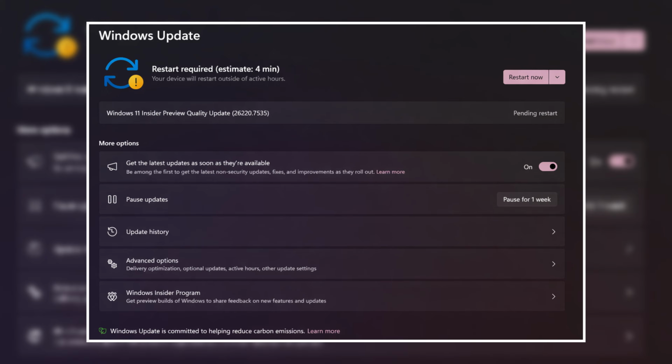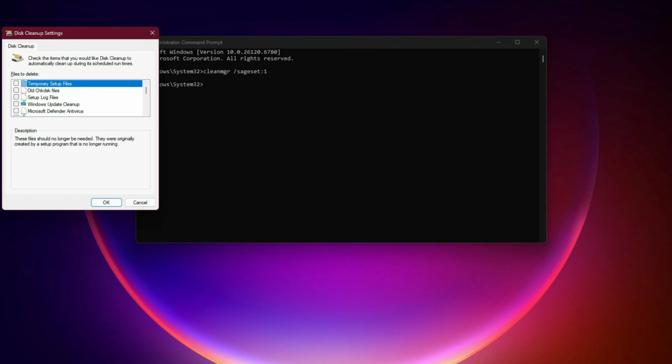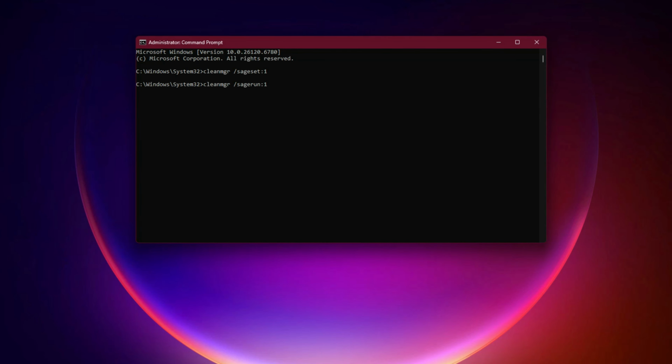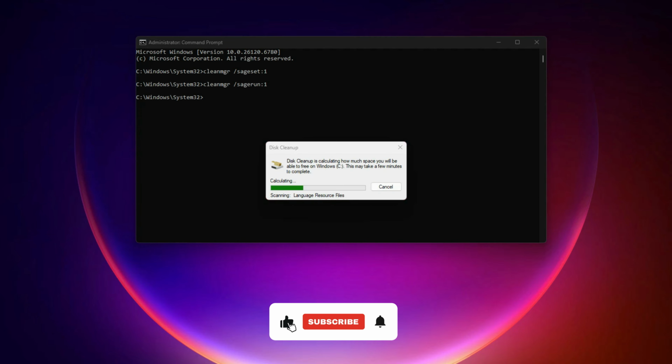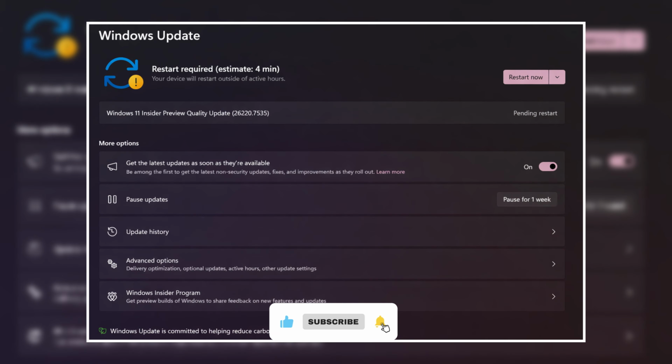Performance Boost Tip. Once you've successfully updated, open Command Prompt as Admin and run cleanmgr /sageset:1, cleanmgr /sagerun:1. This cleans leftover update and temp files, freeing up space and improving Windows responsiveness after the update. And that's it, your feature update 26220.7535 should now install cleanly.